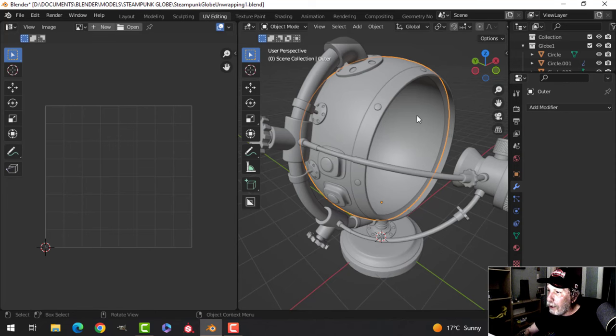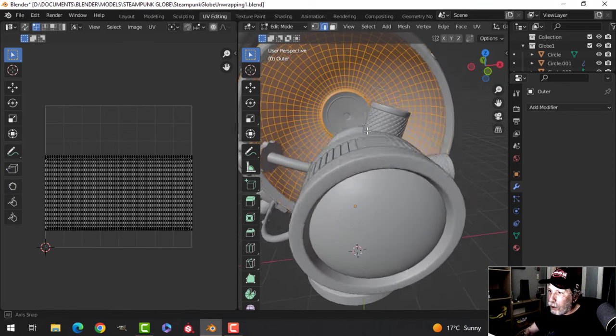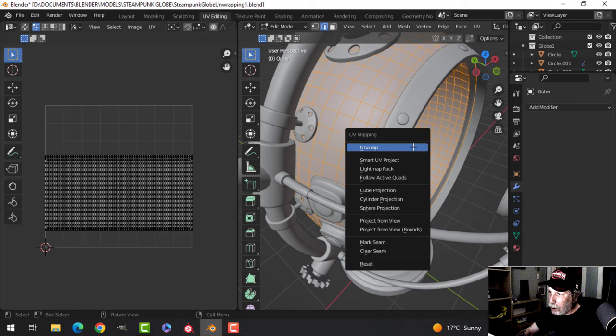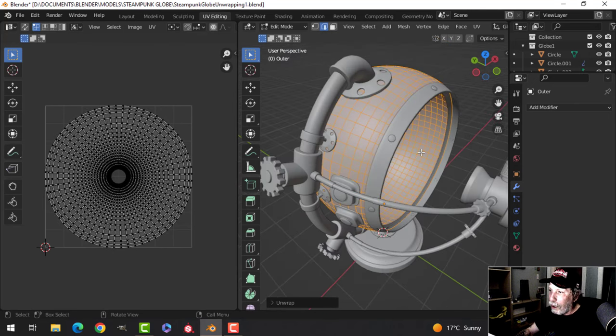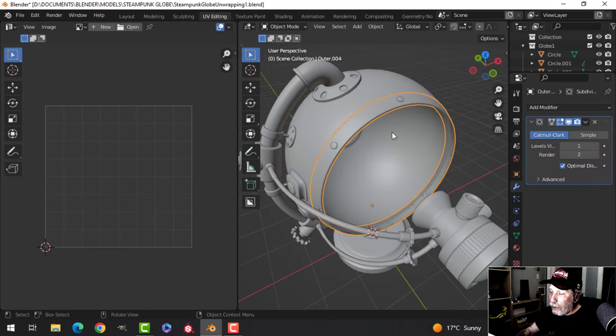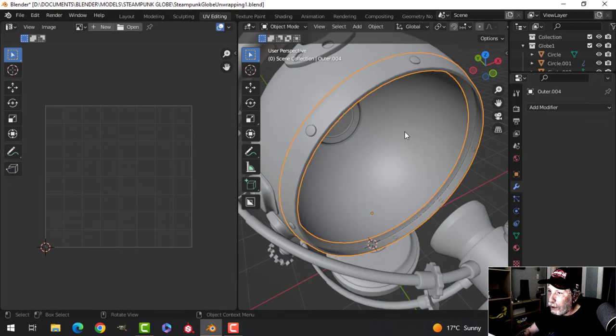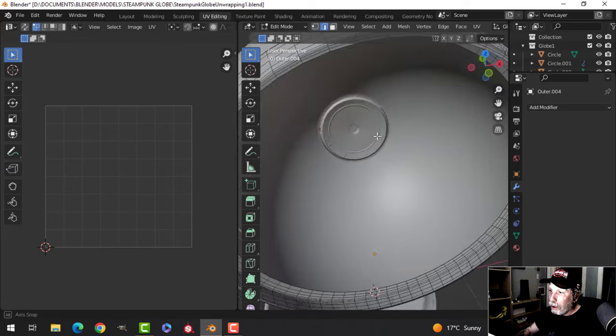All right, so here we go. So I'm going to apply that. I'm going to come in here. And this is what I have for this. And I think it's going to be good enough to just go unwrap for that. And this piece, I may be able to do the same thing. I'm going to apply that modifier. Now, I could come in here.